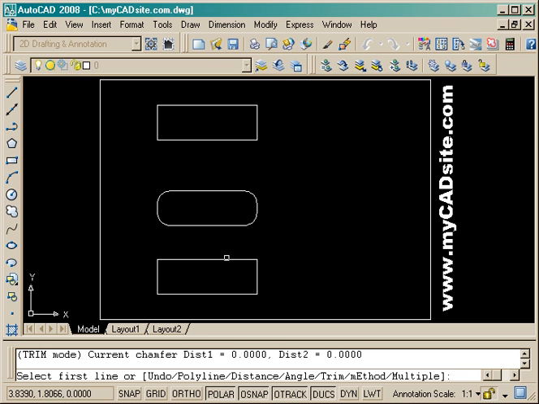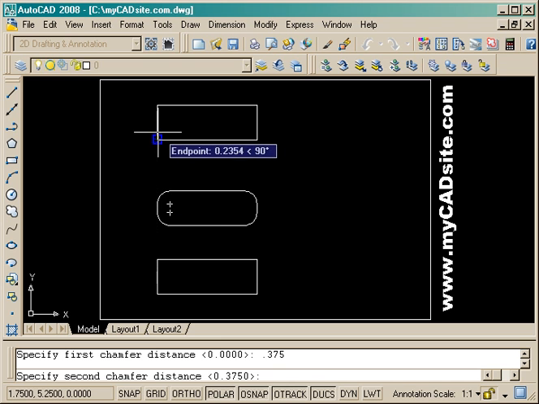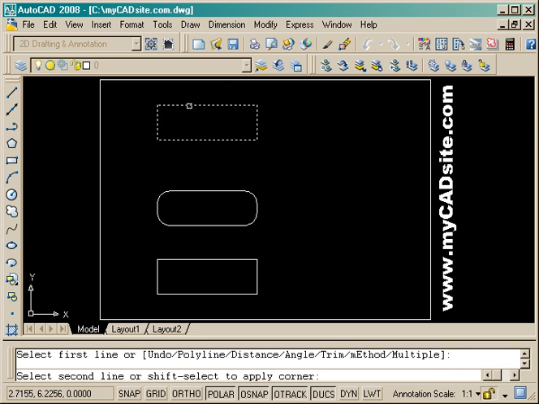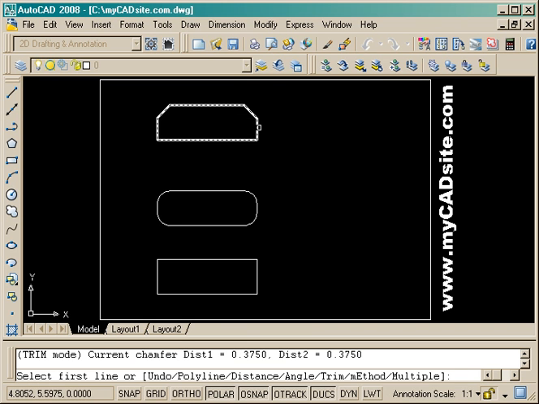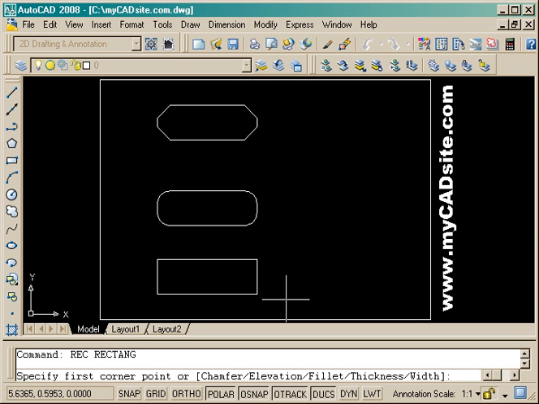And now I'm going to chamfer it, meaning I'm going to have sharp corners instead of the rounded corners that the fillet gives us. So I set my distances at 0.375, and just like the fillet command, I pick 2 adjoining lines to get the angled corners. I could have also done the same with the polyline option. So now out of one shape I've got 3 new objects just by copying and modifying the first one.